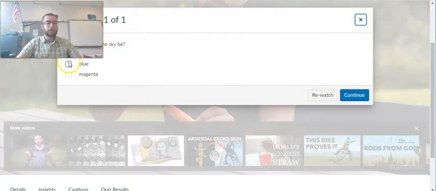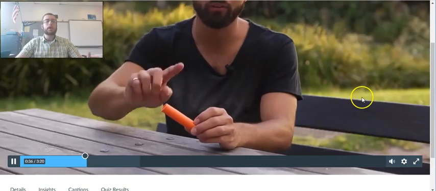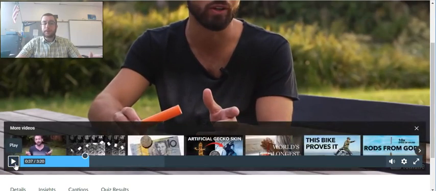It'll automatically pop up with the options. So let's say it's just blue and magenta. Hit continue, and notice that it didn't tell them whether they got it right or not. It's not going to do that until the very end. So they're not going to get feedback during the video.